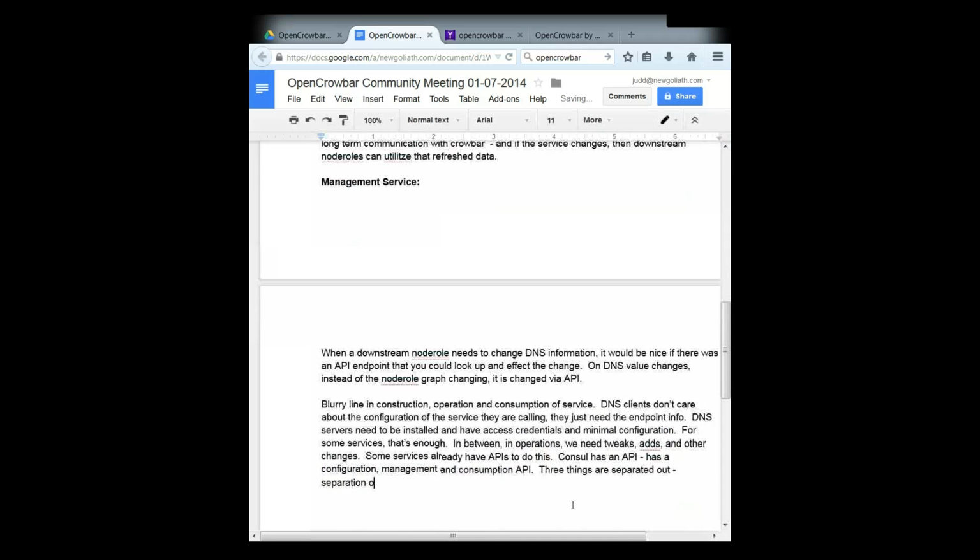In the case of BIND, and in the case of PowerDNS, we also see that in LDAP. For the longest time, in order to configure an LDAP server, you had to do it through config files. But over the past several years, there's now cn=config, where you can use LDAP to reconfigure your LDAP server.